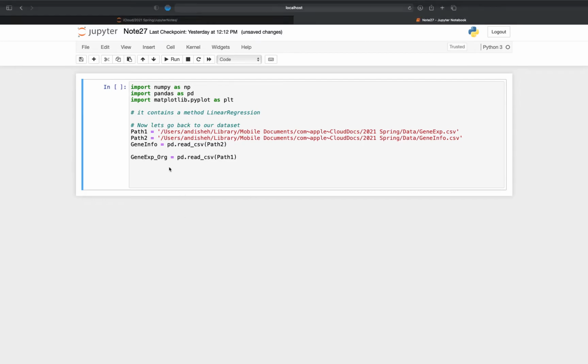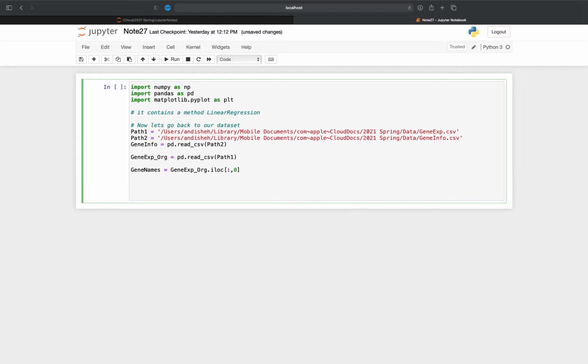What I want to do actually here, I'm going to create gene names, gene_exp_org.iloc all the rows and the first column. So I want to choose the first column, which is the gene names, as a separate variable, and I want to name it gene name.